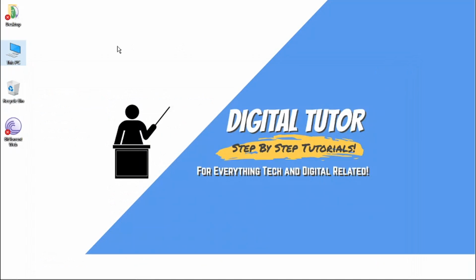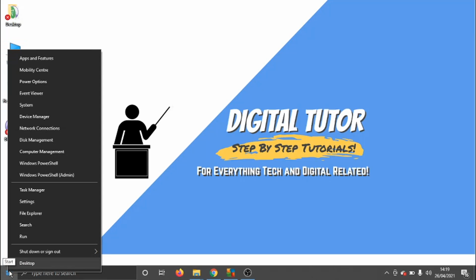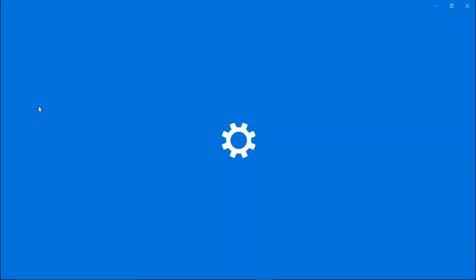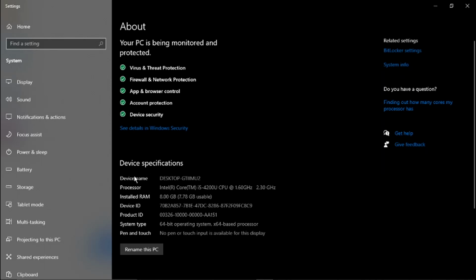If you don't have the PC icon, no problem at all. What you can do is come down and right click down here on the start menu, the Windows icon. Give that a right click, and then what you need to do is click onto system. It's going to load up similar information through the settings. You'll see down here under device specifications, you've got device name, processor, and then it says installed RAM. And that's going to tell you there how much your RAM is.